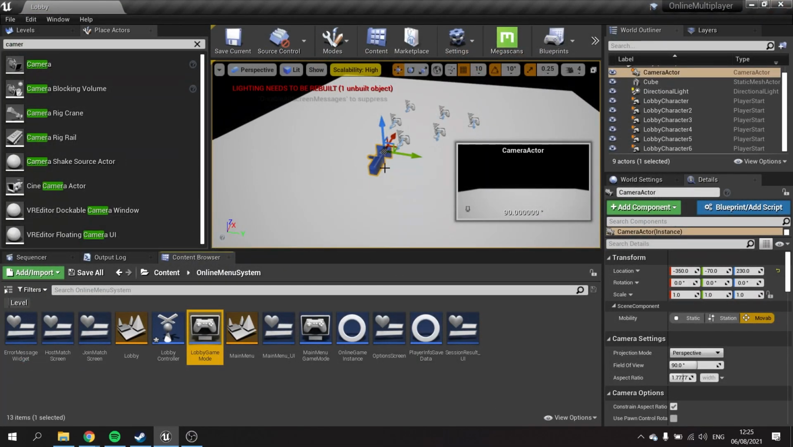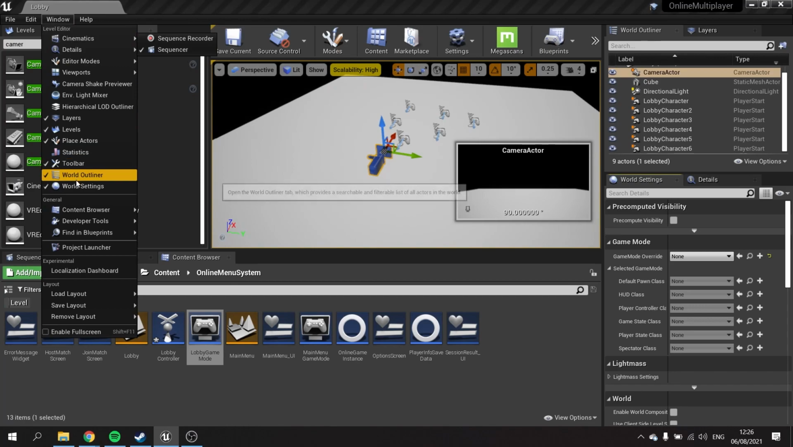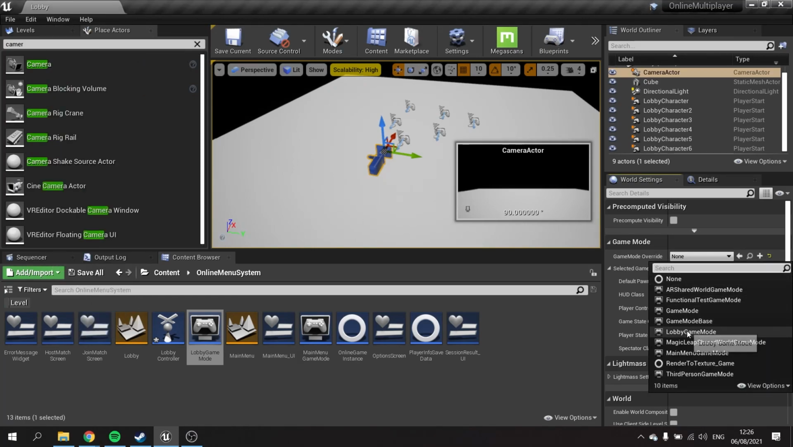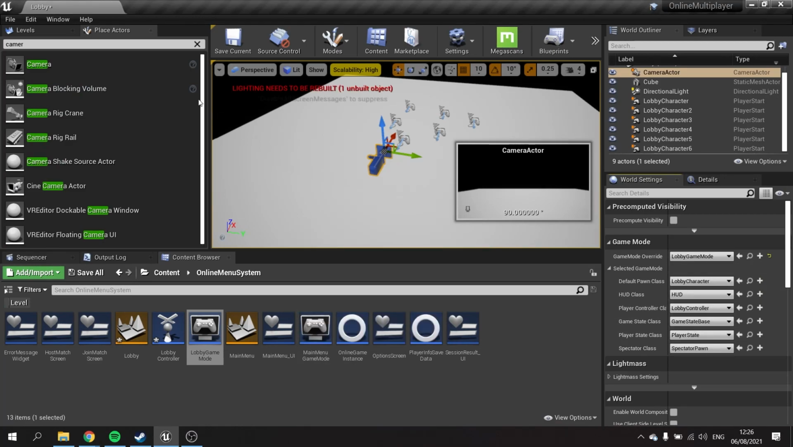Next, we need to tell our map here to use this game mode specifically. So go to the world settings tab. If you don't already have this, go to window, see world settings. And on game mode override, it says none. Change that to say the lobby game mode, and it will bring forward all those settings that we've just done. Okay, we're going to hit save on this.